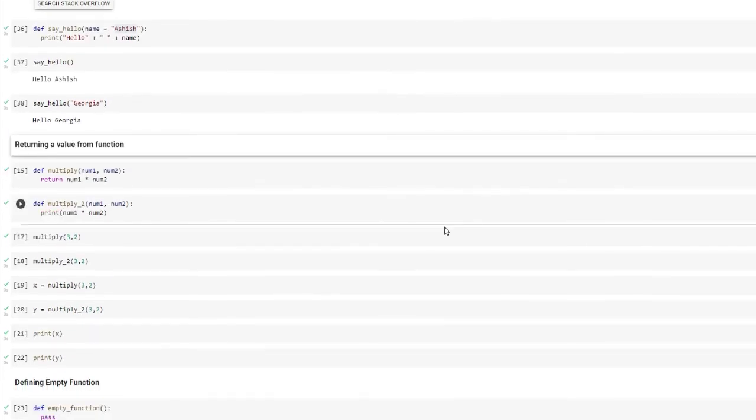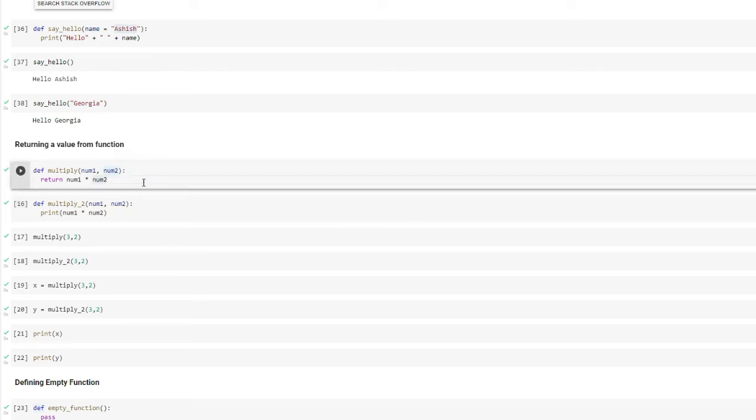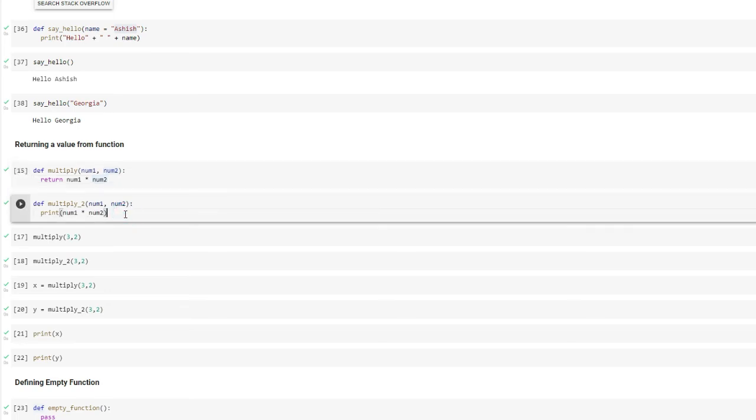Now instead of printing, you can also return arguments from a function. This is a very important concept, so understand this very well. So what I've done here is I have written two functions here. The first one is called multiply, which takes two arguments, num1 and num2, and it returns num1 multiplied by num2. In the second function, I've named it multiply_2. It takes two arguments again, num1, num2, and it prints num1 multiplied by num2.